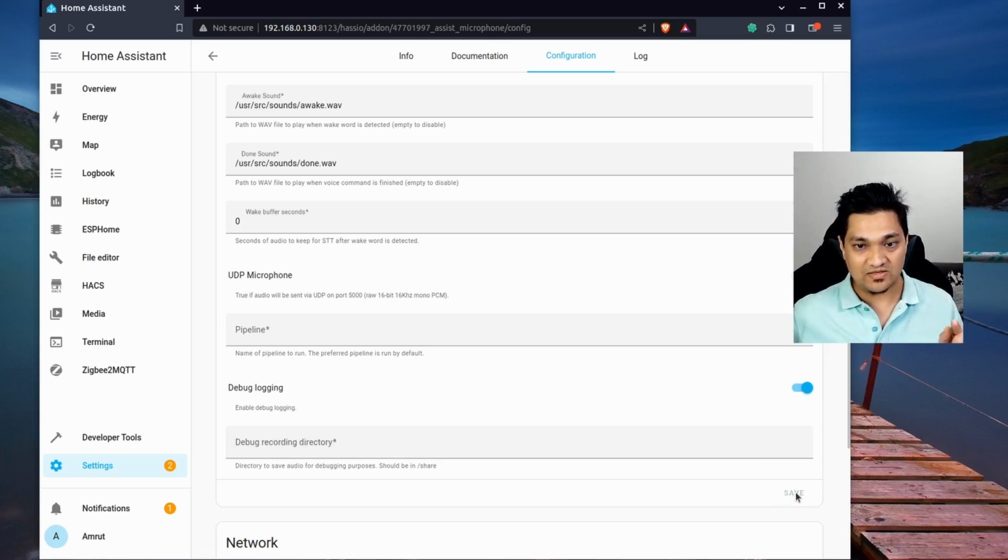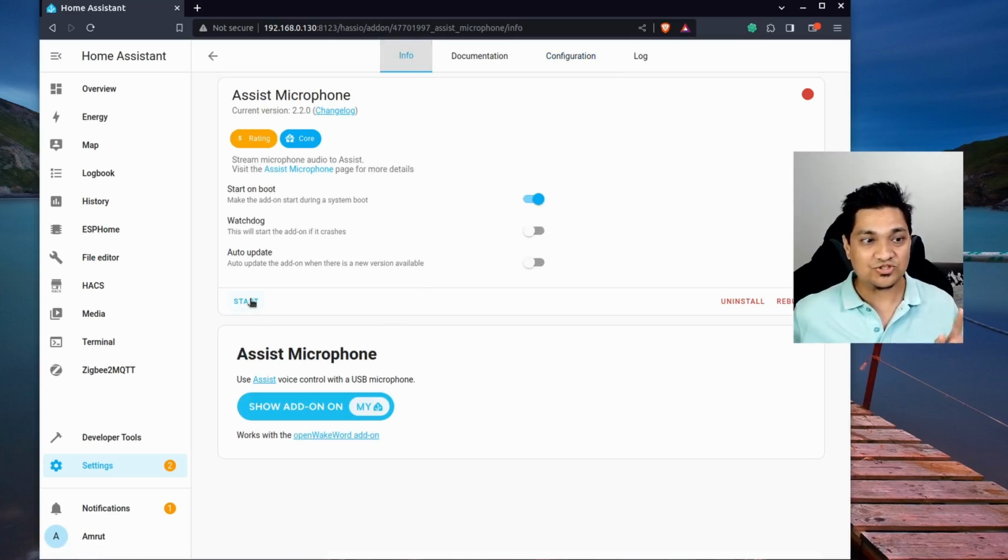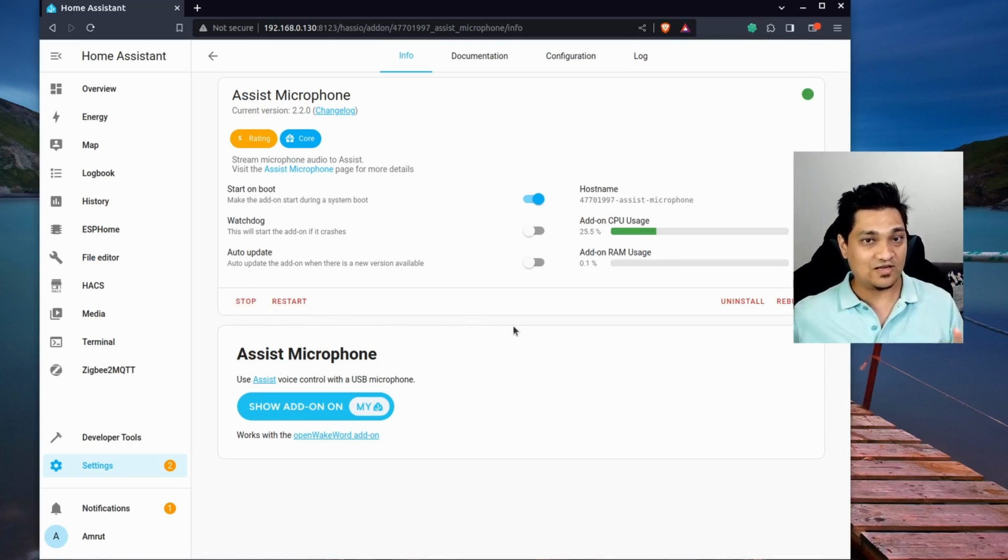So I'm going to save this also now, and then I'm going to go to the info section and start this particular add-on right now. So now this add-on has quickly started. It's now running, and now we can actually use this USB microphone.